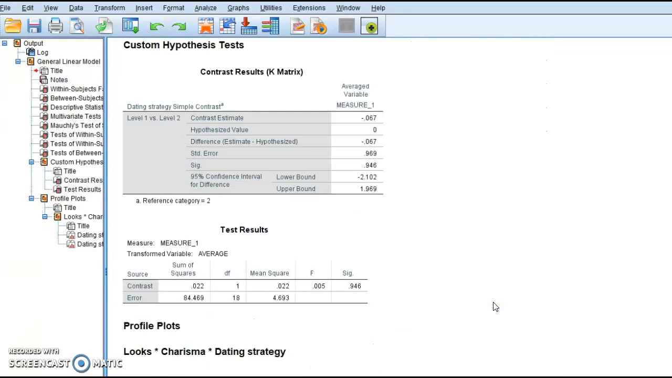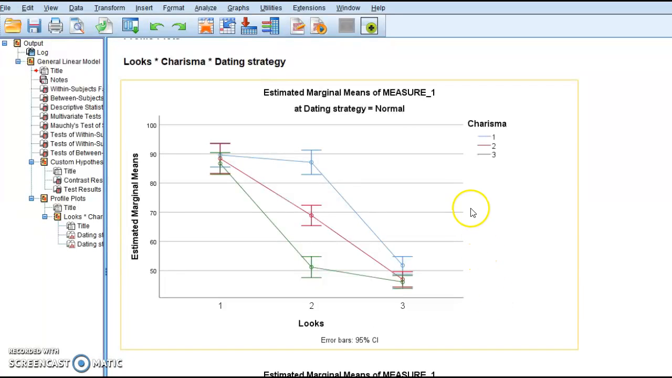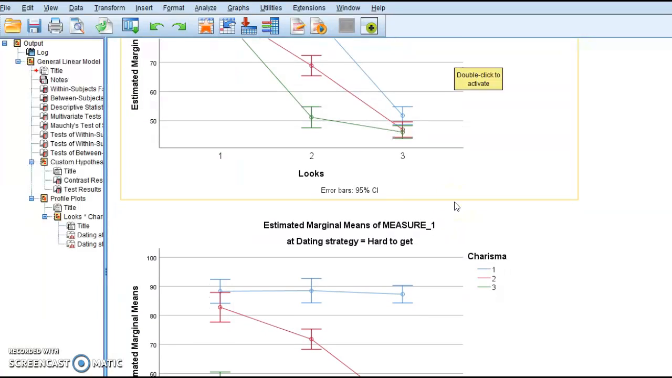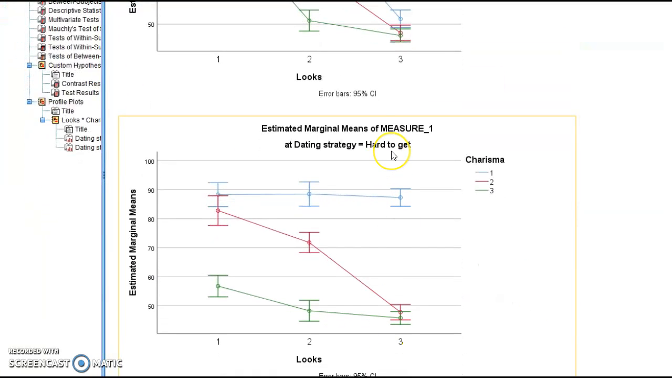But I want to show you. So here's one plot, and this is what I was talking about. This is the plot for normal, and then this is the plot for hard to get. So that's how you get 2 different plots. But I will go through the explanation of this data in the next presentation.